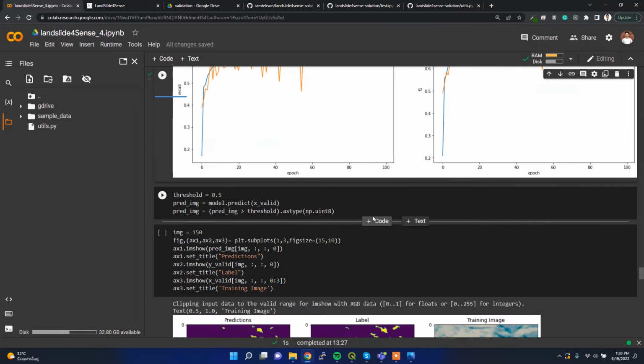And now I try to predict my landslide patches. I set the threshold value at 0.5, and then using model.predict I can predict the x valid array. So if I run it, then in the second cell, using this prediction image, if the value is greater than 0.5, then I'm storing it as a 1, otherwise I store it as a 0. So I'm just making the binary classification using these predictions.